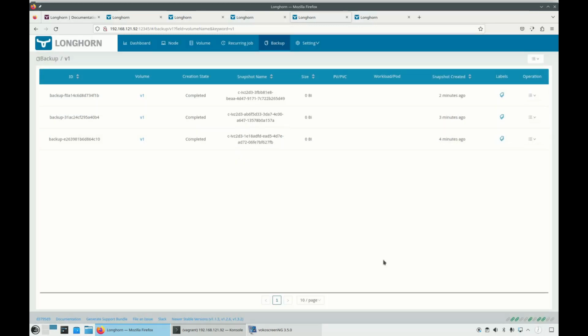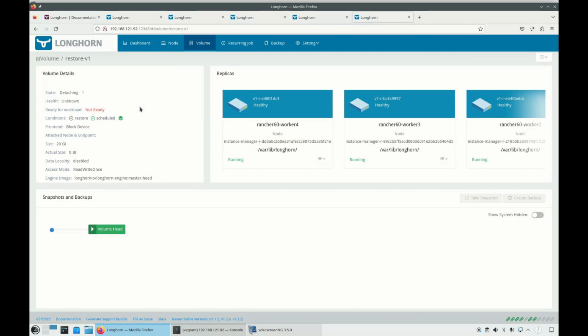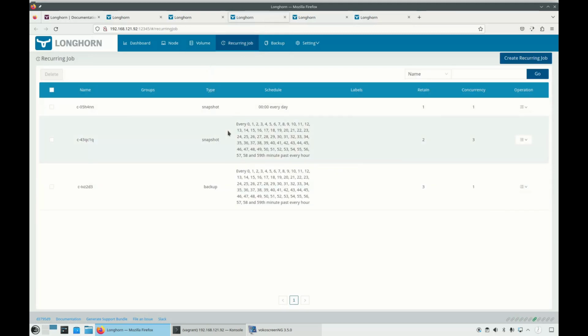So let's get the volume restoration started. Okay, restoration is complete, so you can see the recurring job is restored. Okay, I think that's all for this demo. Thank you.